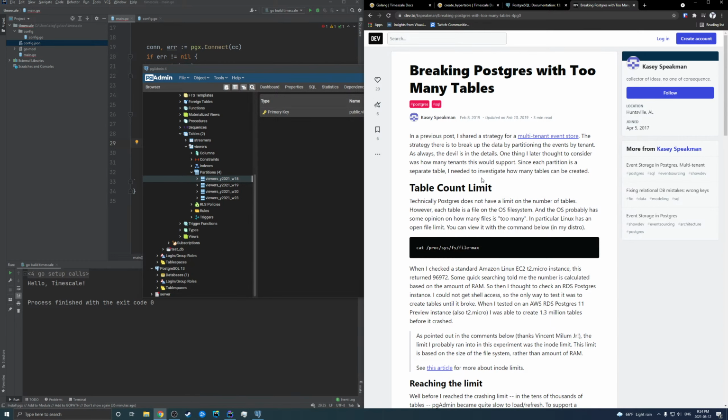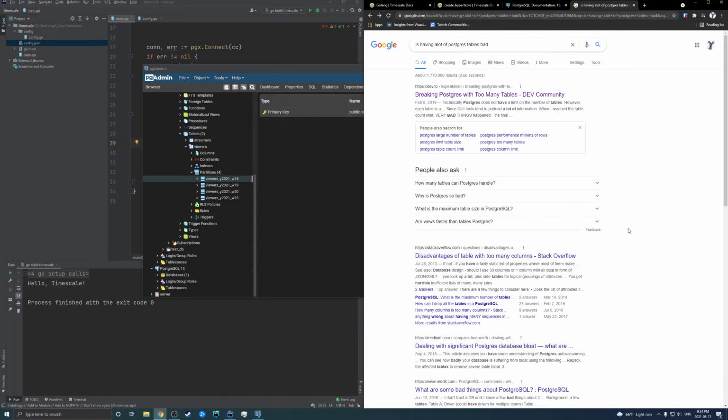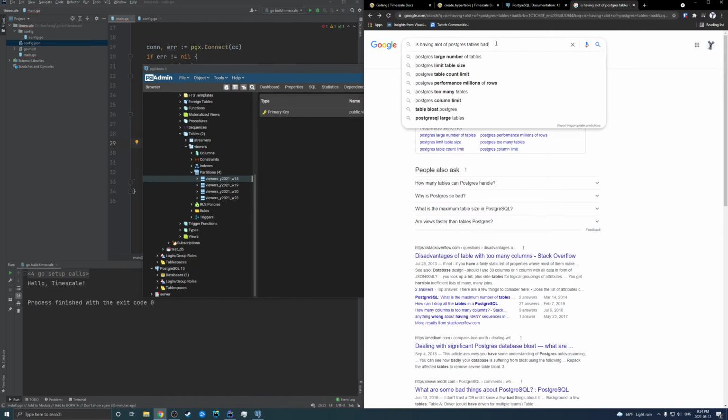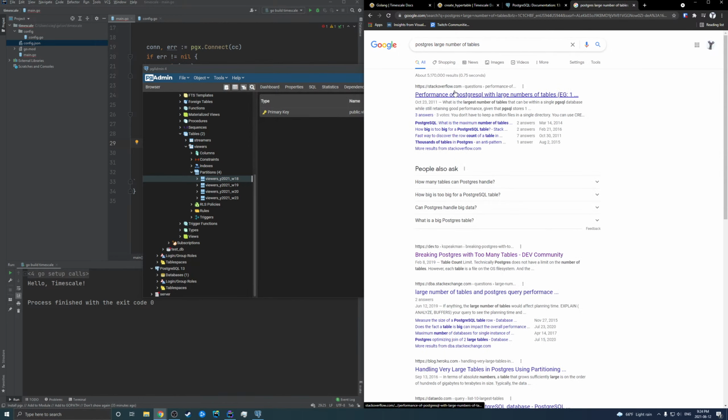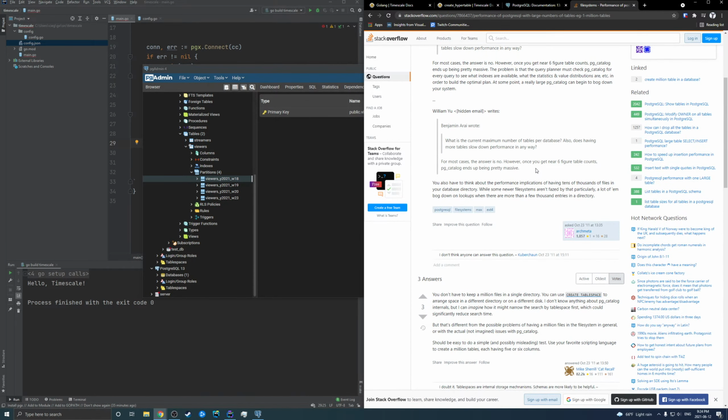Postgres does have a limit on the number of tables, however each table is a file in the OS. The OS probably has its opinion of how many files. Okay, so each table is just another file. You don't have to keep a million files in there. You can use create tablespace to arrange space in a different directory or even a different disk.